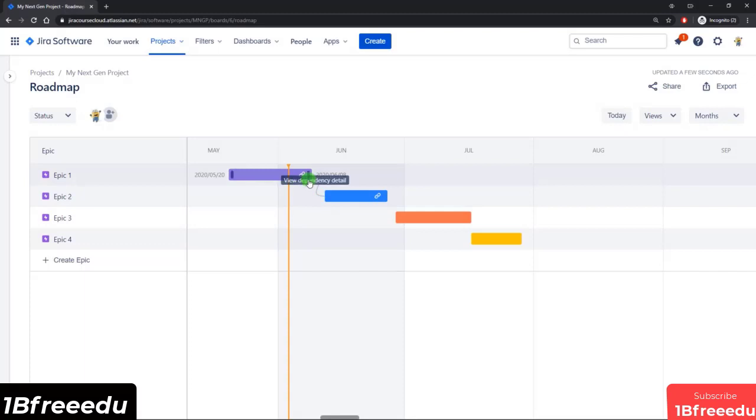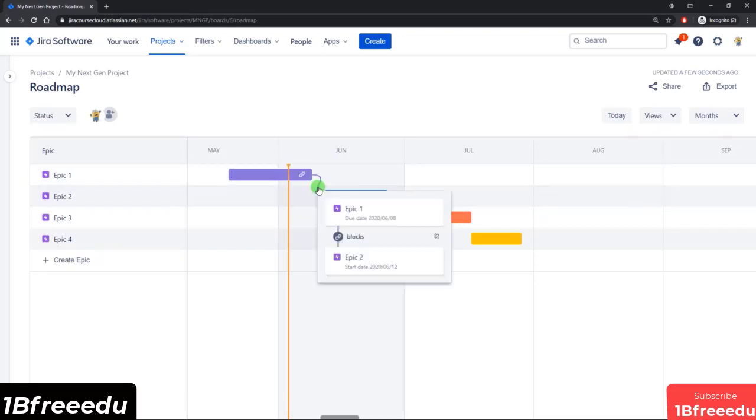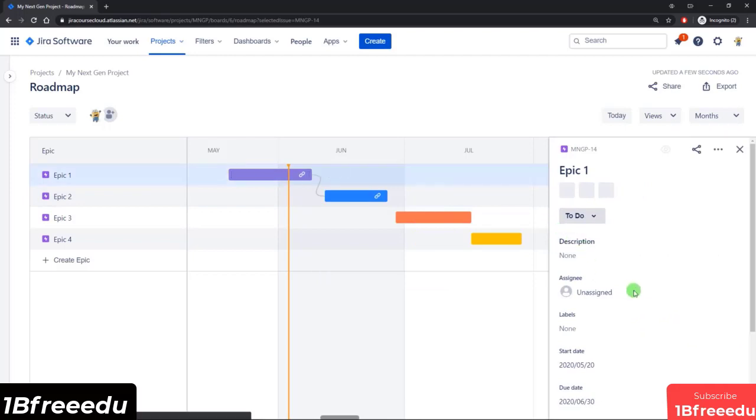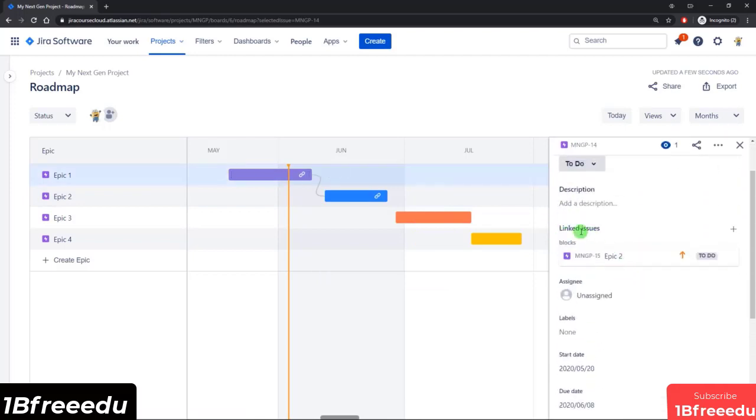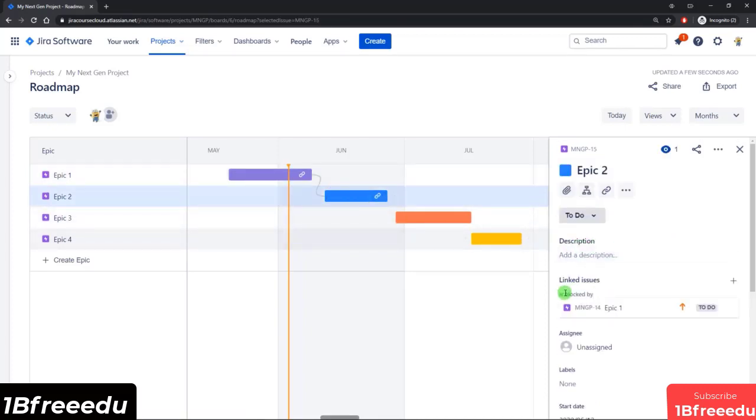And then what that does is it basically sets up a dependency between these two issues, where this issue would be blocking this issue. And when I click on the actual dependency arrow, you can see that Epic 1 blocks Epic 2. And now if I look at the details of Epic 1, I can see that under the linked issues, the exact same thing, that is blocking this. And then if I click on Epic 2, it should say it is blocked by Epic 1.